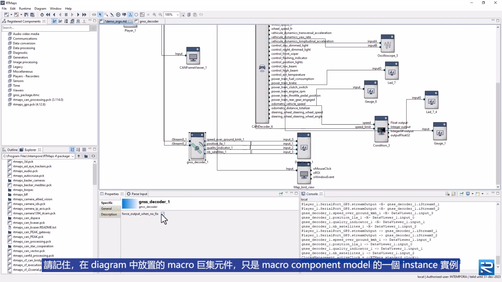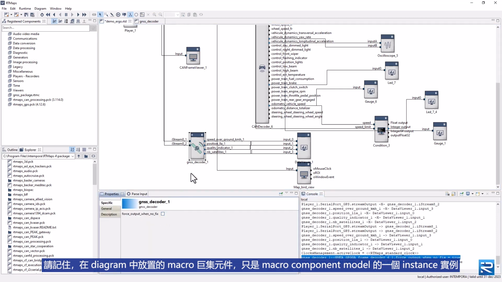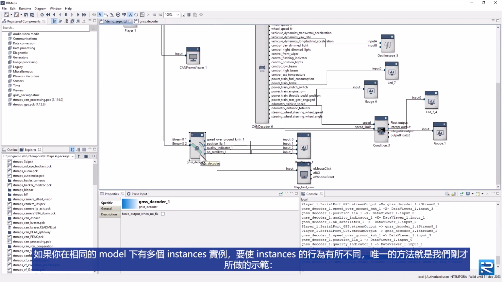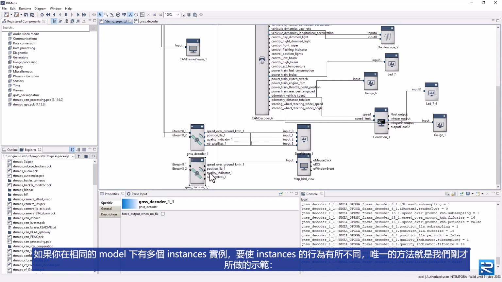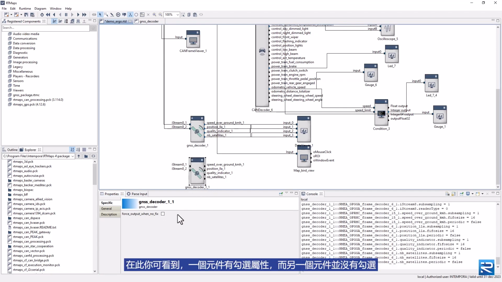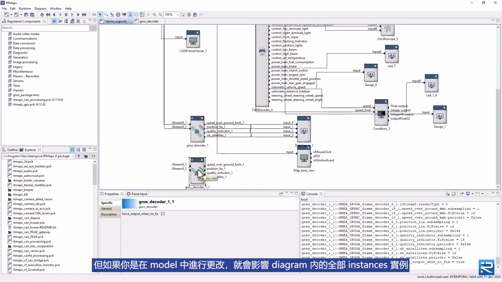Remember, the macro component you place on a diagram is an instance of the macro component model. So if you have multiple instances of the same model, the only way to have them behave differently is what we have just done. Here one component might have its property checked, and not the other. But if you change something in the model, it will affect all instances in the diagram.